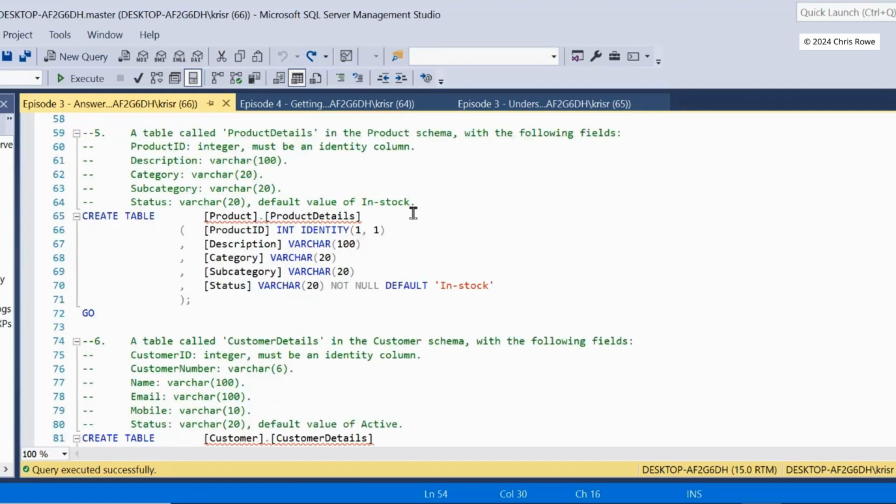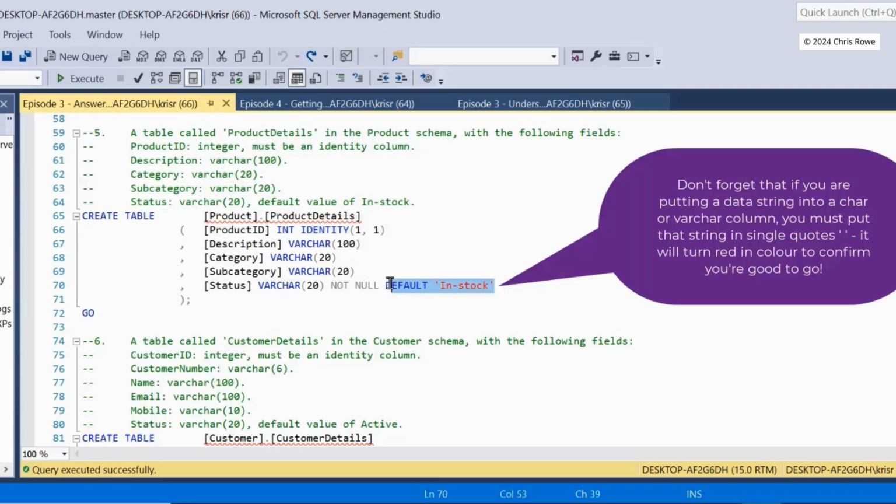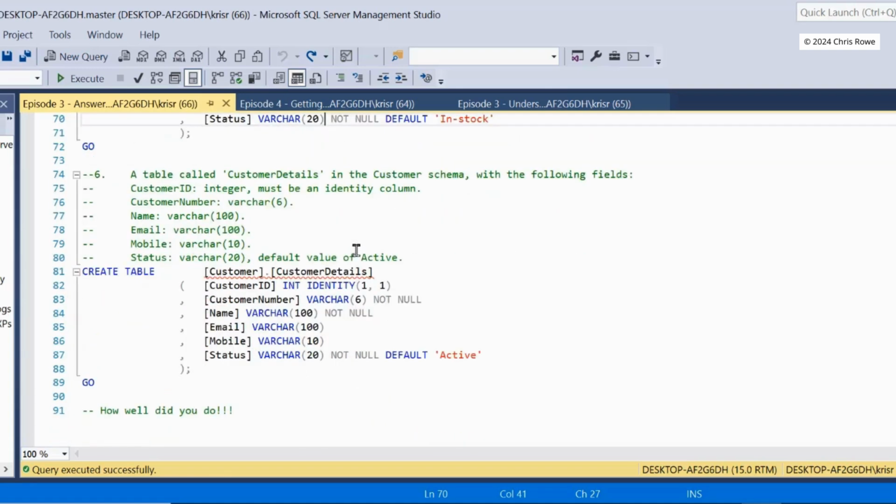Happy so far? Question 5 was the products details into the product schema, so we need to change the schema there compared to what we were doing before. And again, we have an identity column with a default and a few varchar columns thrown in for good measure as well, different lengths of those. Question 6 was the customer details, again in a different schema. We're using the customer schema here. We have another identity column with a default and of course quite a lot of varchar columns in there.